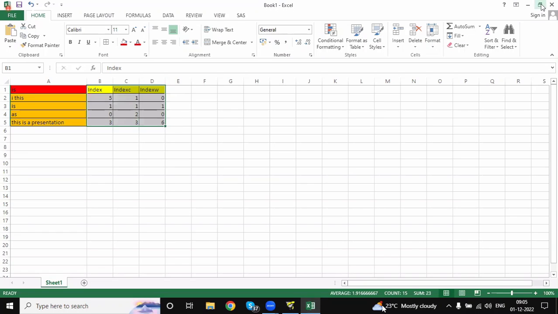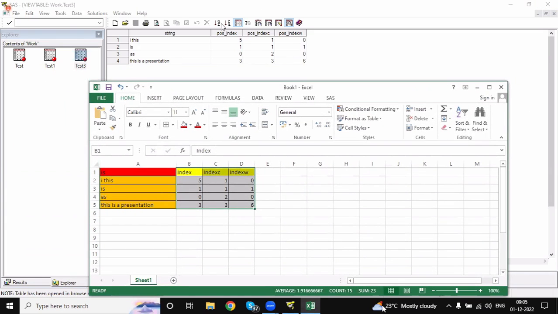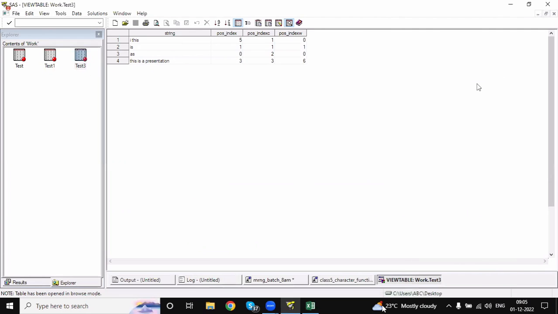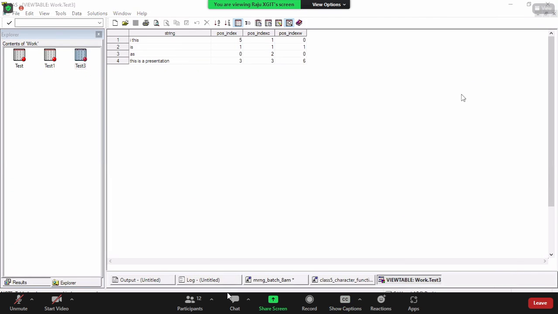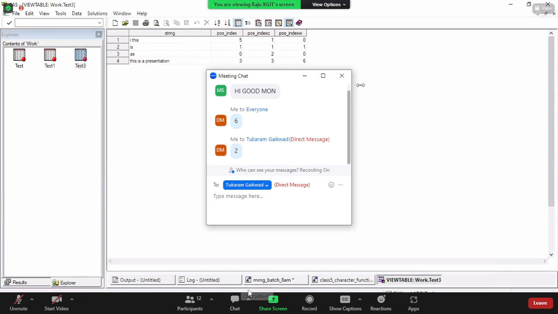5101110202336. You got the same output when applying index C, index W. Okay, that's it. So that is the index function.